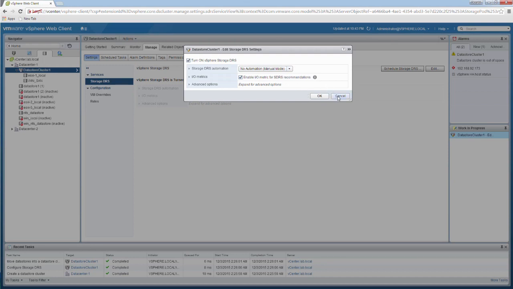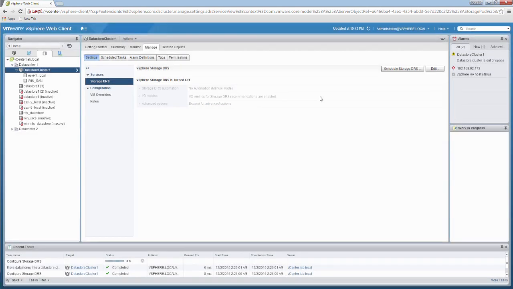Once we configure this, we would have those options when we power on our VM. So let's just go ahead and power this on. Sorry, turn that on.